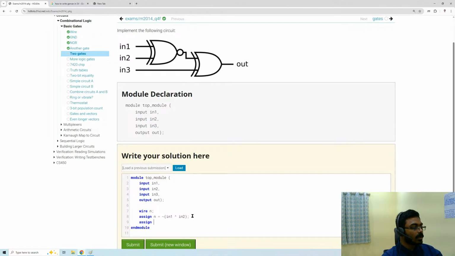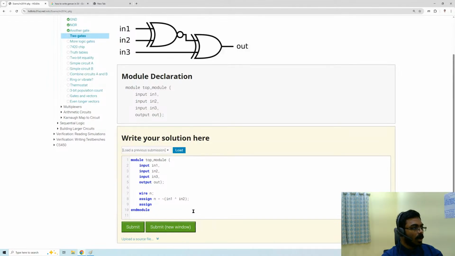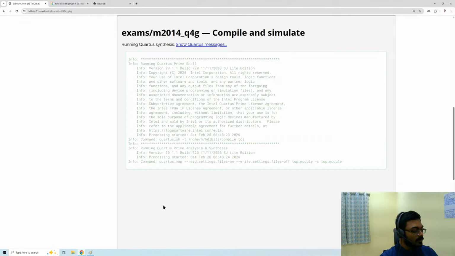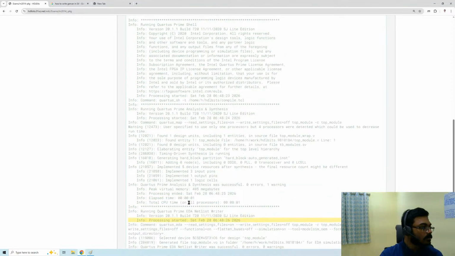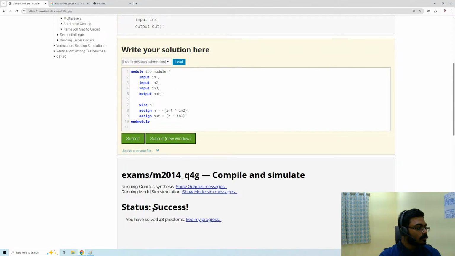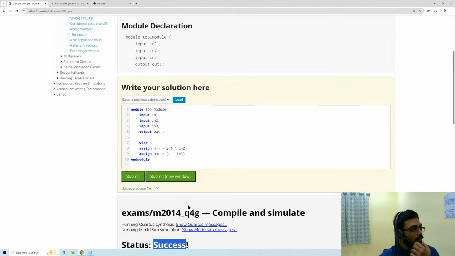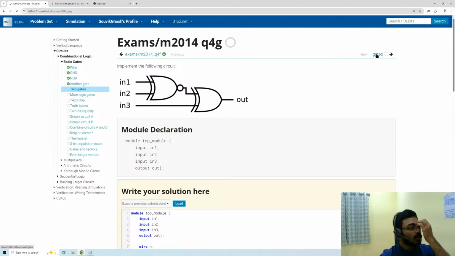Assign out equal to n XOR input 3. Okay, submit. So yeah, it's a correct logic, and you see a success here. So okay, let's move on to the next problem.